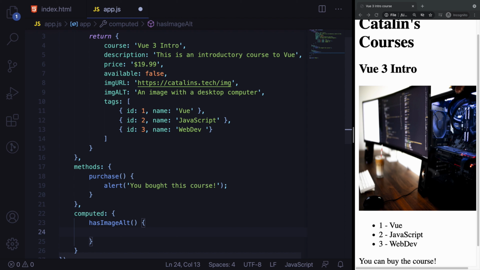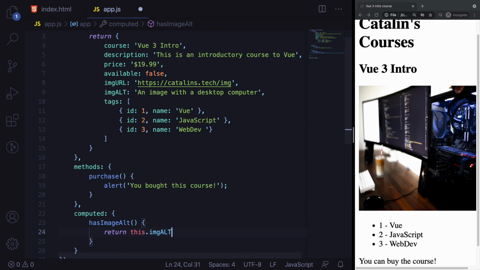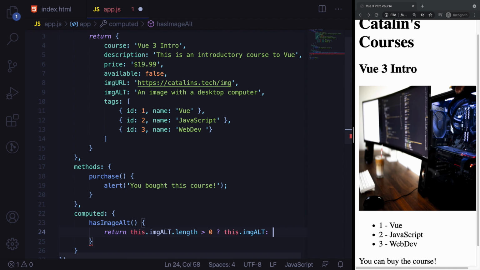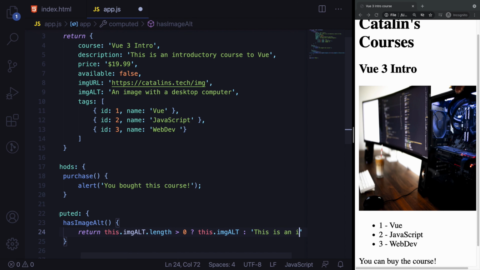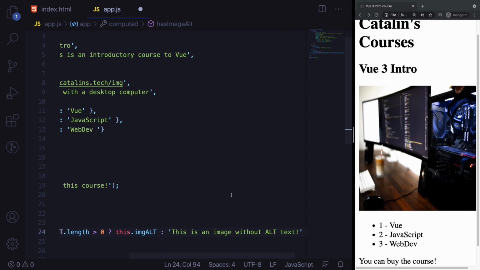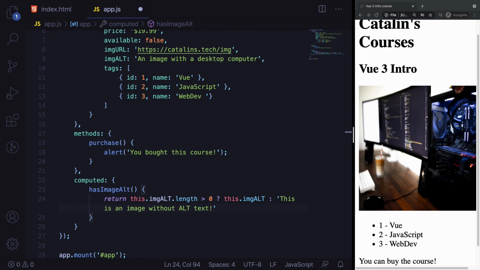If not, we add a default one. So return this image alt length 0, this image alt, otherwise let's use a default value, which is "this is an image without alt text." I know it's not super useful, but it'll do the trick for this tutorial.